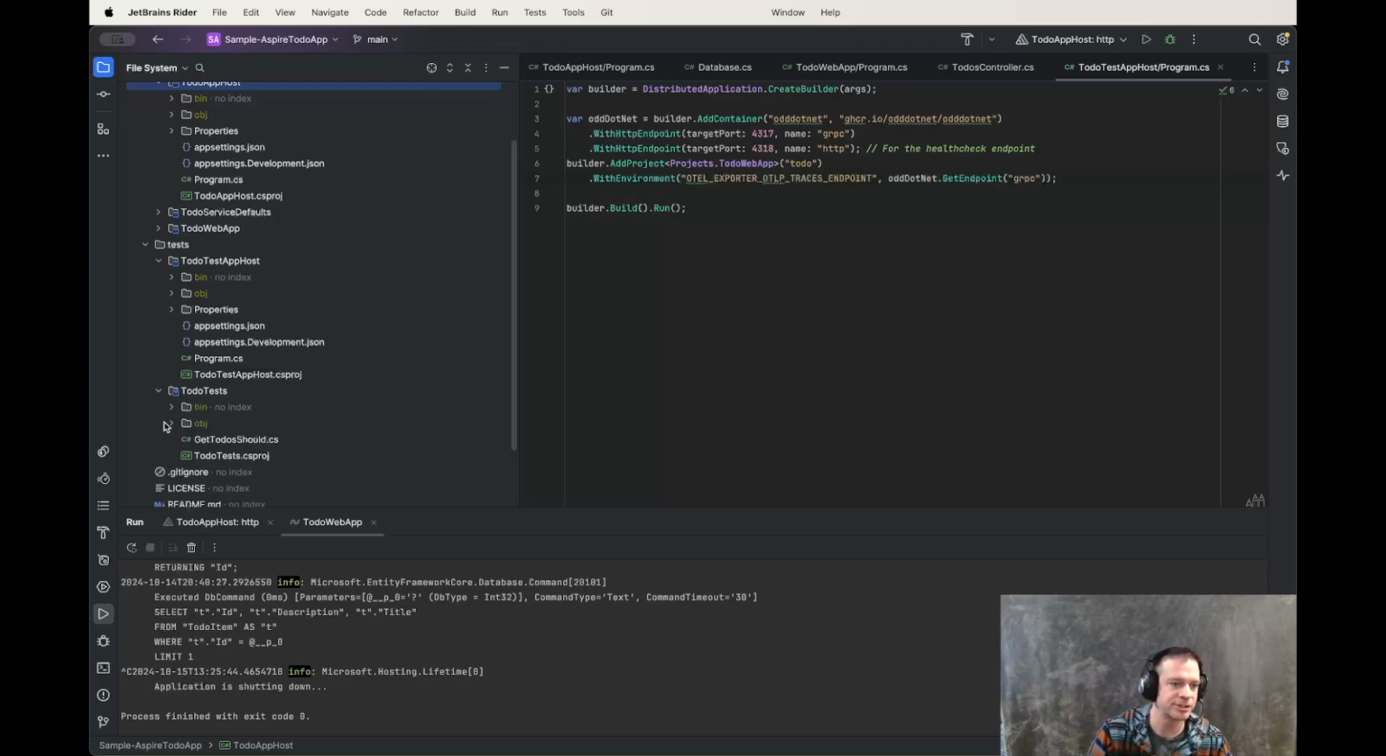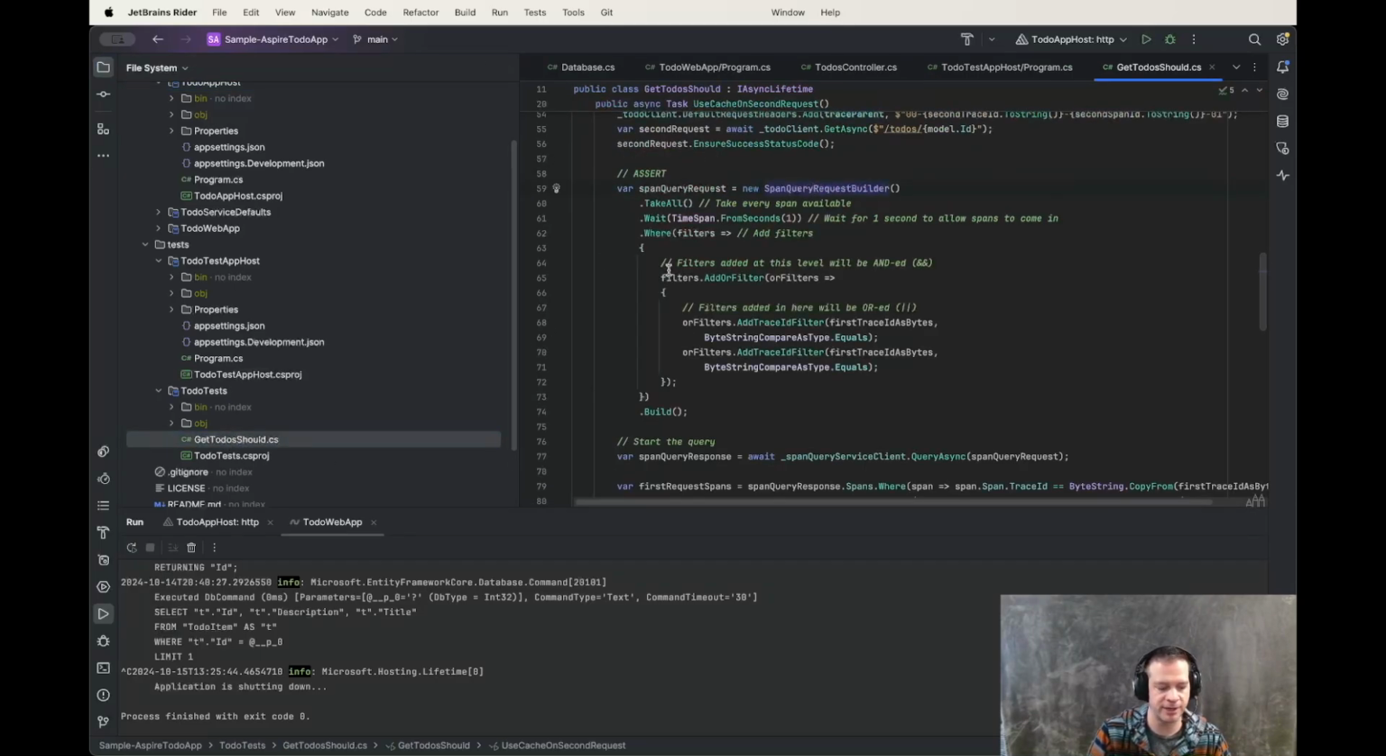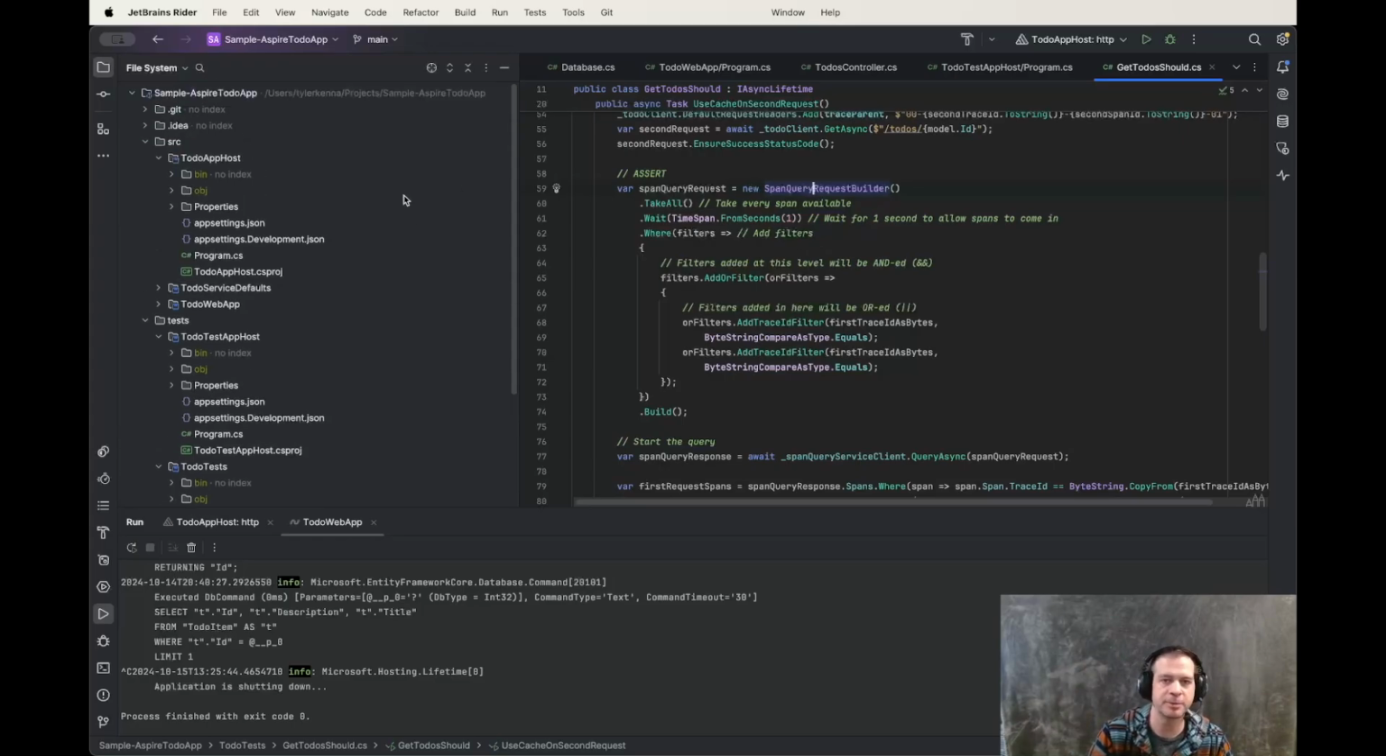So lastly, we have this to-do test section. And it has a single test in here called get to do should. And we're going to dive right into how this works. But before we do that, let's take a look at the running application and just get an idea of how it behaves. So I'm going to come up here to our to-do app host.